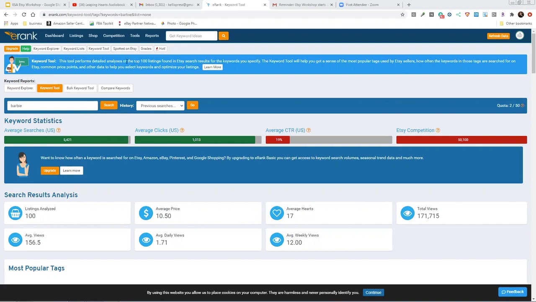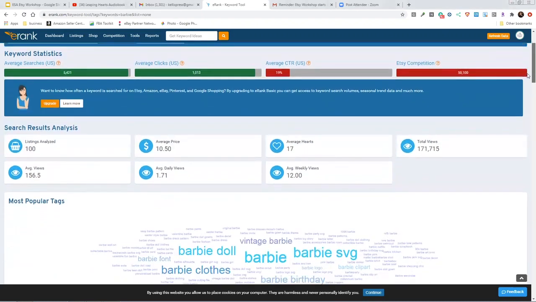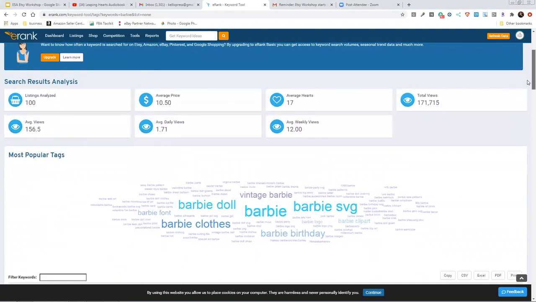They analyze the top 100 listings found on Etsy search for the keyword that I specified. So I specified Barbie, and it tells me how many searches, how many clicks, what the click-through rate is, and the competition. There's a lot of Barbie stuff. You can see these little orange question marks will tell you what all this means. You go down here and see the search results analysis. There's lots of great information here.